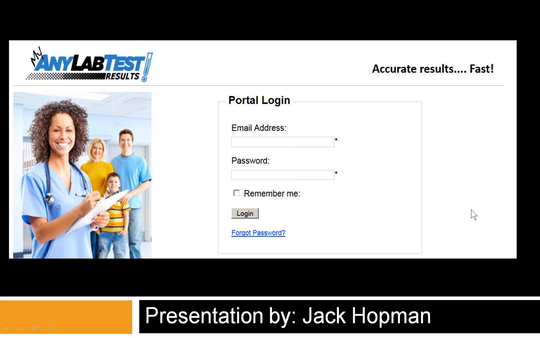My name is Jack Hopman and I am the creator of the AnyLab.Now portal. I am very pleased that you could attend this training, and my goal is to explain how the portal works and, for newbies, what you can do with it. Also, for the existing users, you can ask me any question. I'm happy to answer them.